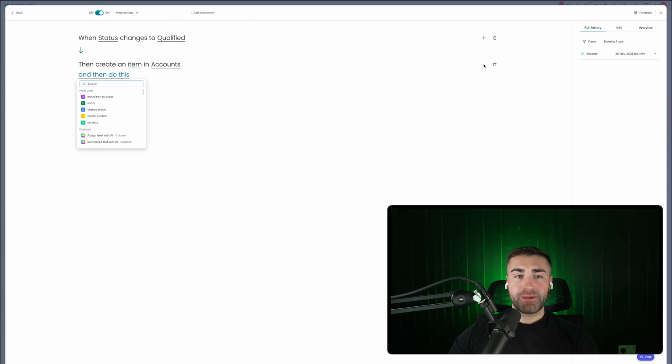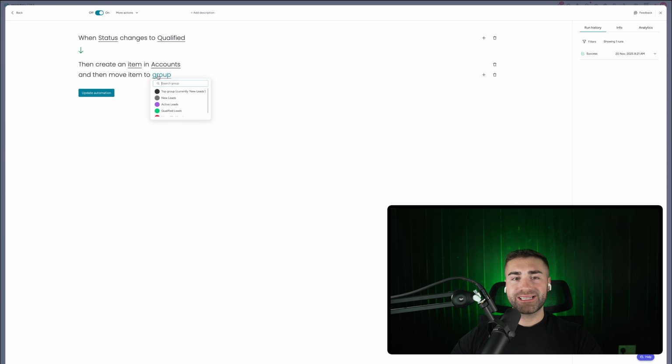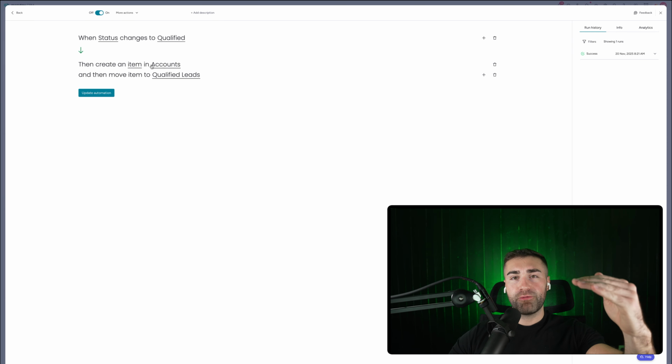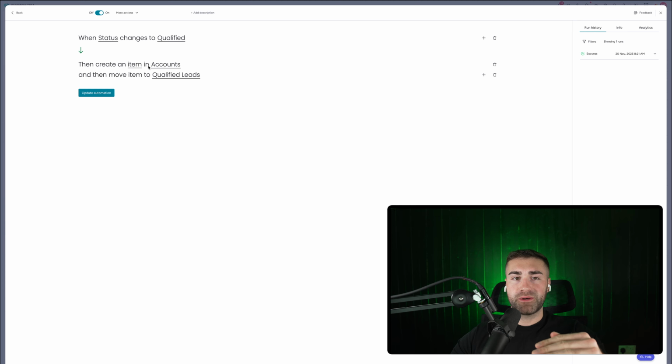The next step is we're going to move the item to the group. What we are essentially doing here is we're creating a buffer between each of the items being created, because there's another automation that we need to run, which if we did them sequentially, so create item in accounts, create item in contacts, create item in deals, then move item to qualified leads, it wouldn't work. And I know this because I've suffered, or at least had to test this and work this out and find this out on my own. So save yourself a bit of pain.